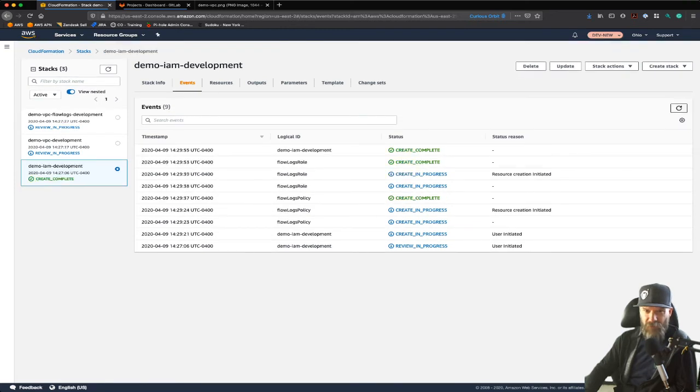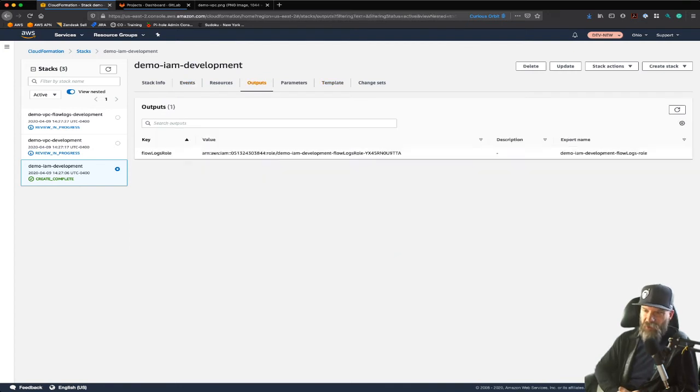And there we go. Okay, so the IAM stack that we use to deploy the IAM resources that we need for our VPC configuration has completed successfully. If I go to the output section, there is the role information, the ARN associated with the flow logs role that we defined. And you can see here, there's the export name. That was constructed by CloudFormation by using the pseudo parameters that we provide, right?